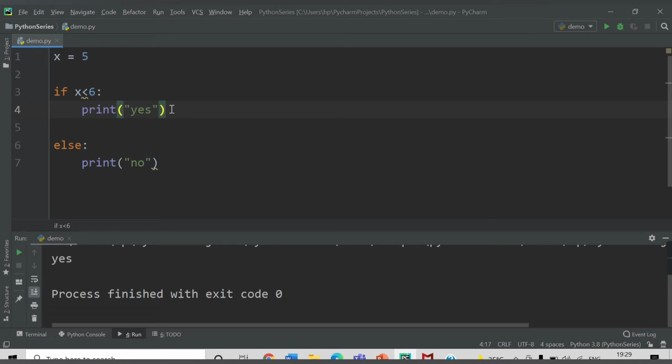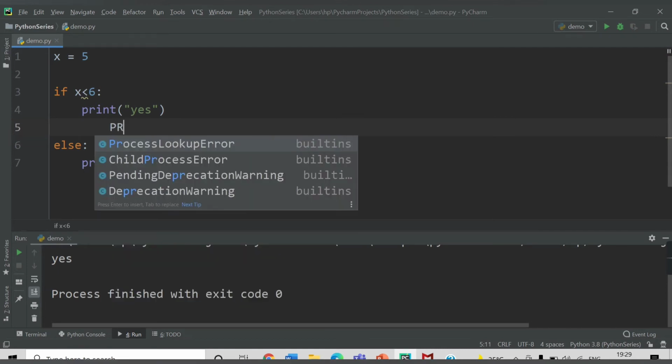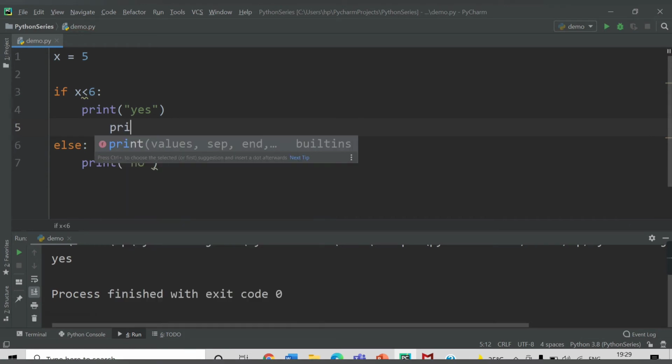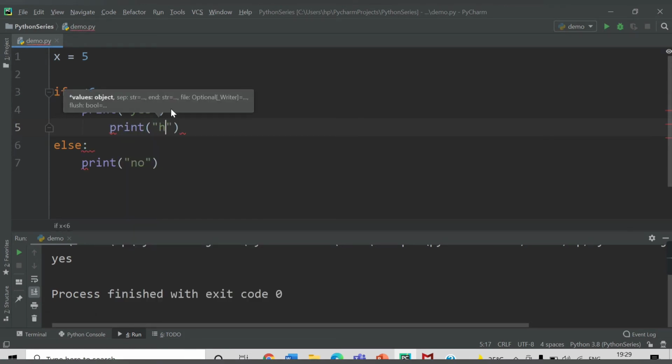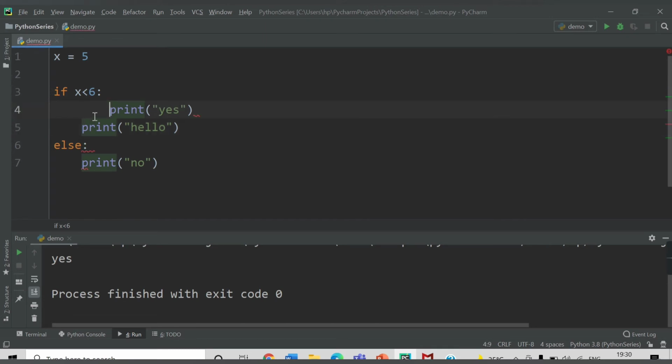With this yes I want to print another thing. Let's say I provide some extra space here and print hello. Still I am getting an error, which is unexpected indent. I need to provide a similar space within a particular block. What if I provide the same spaces for both prints? I will not get an error this time, because for this block I have provided the same number of spaces.